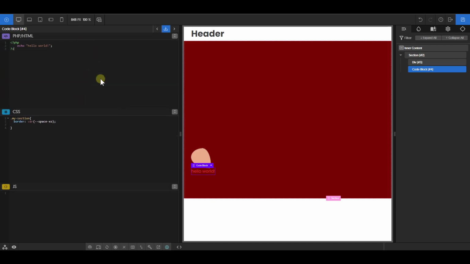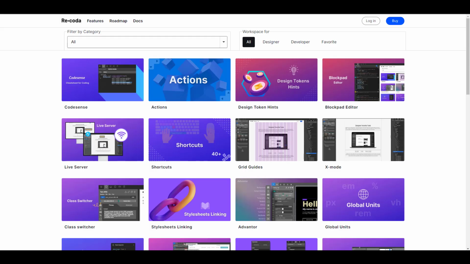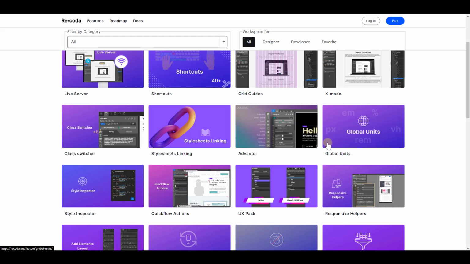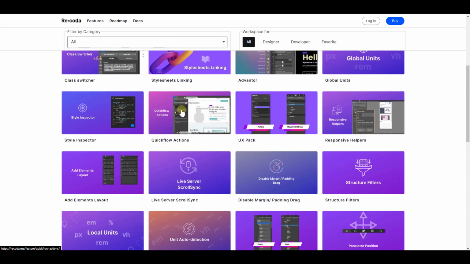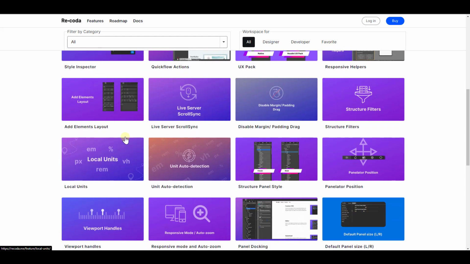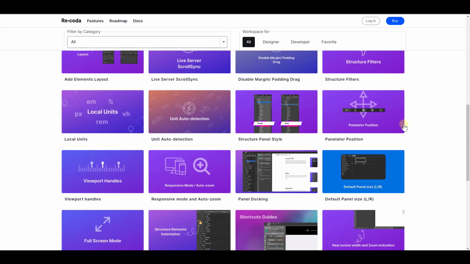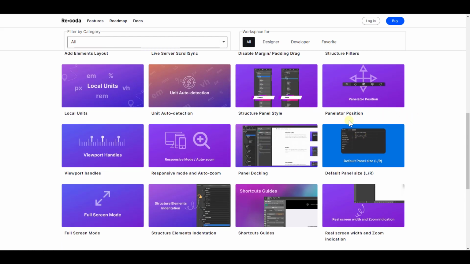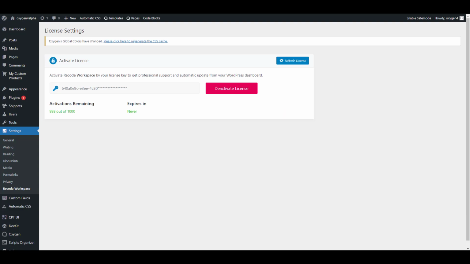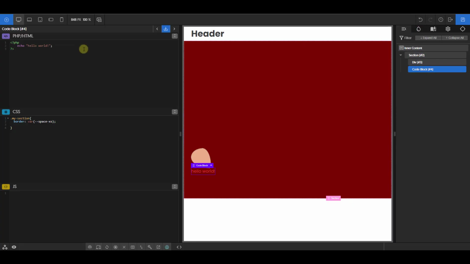That is another feature. I hope we haven't missed. Yeah, there are a lot of features. Yes, we have missed. So if you want to check out the features, just go in here and look at all the features here. You have the Stylesheet linking. We have done a couple of these. Add element, live server, structure panel filter, panel positions, panel docking. You can actually change this panel.